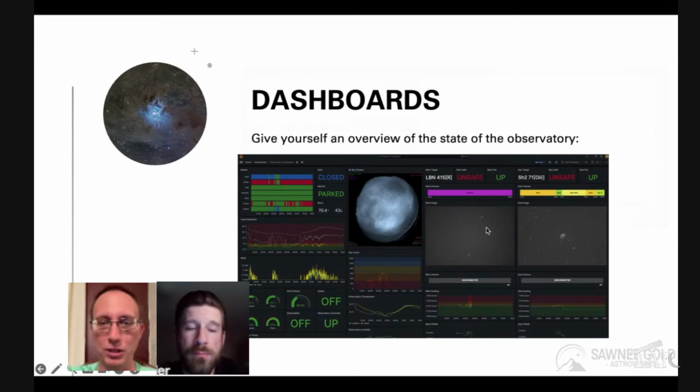I can see the last image that each of my 2 telescopes took. I can see the observing plan for the night. It's laid out up there with little color bars that say what time it's going to change targets, if there are any wait times built in because the moon is going to be too high or whatever.